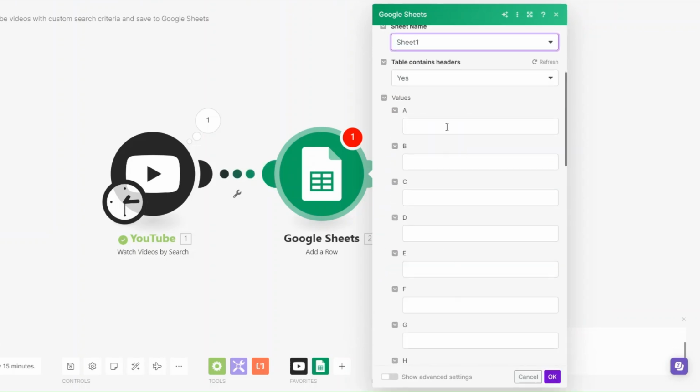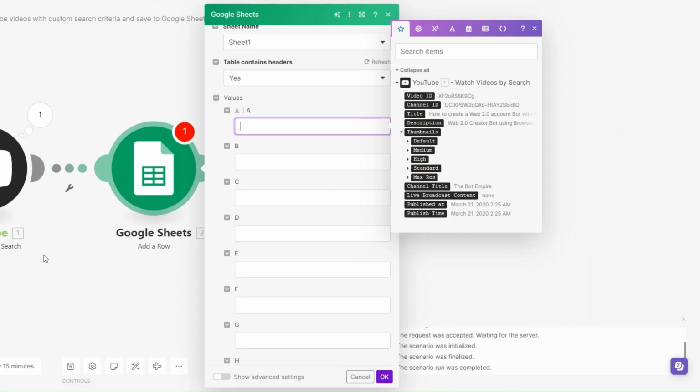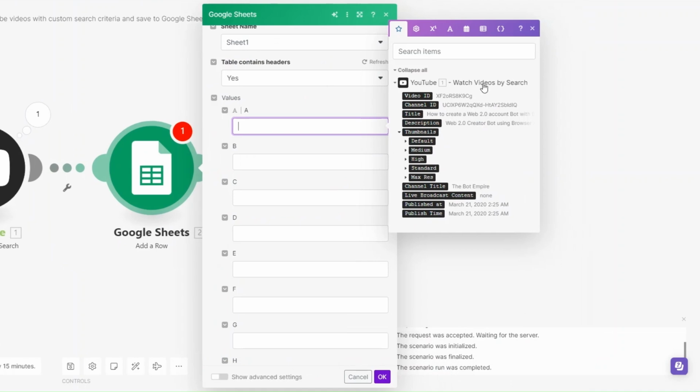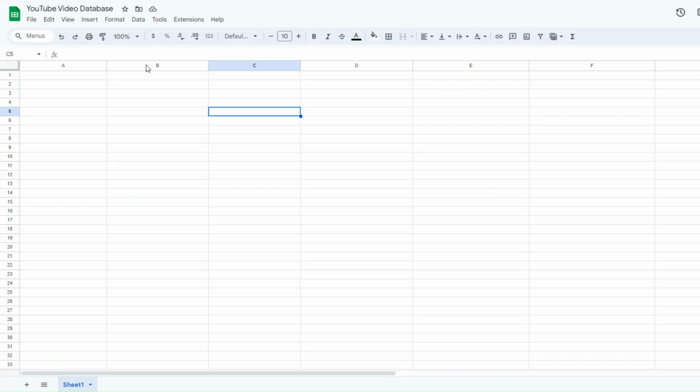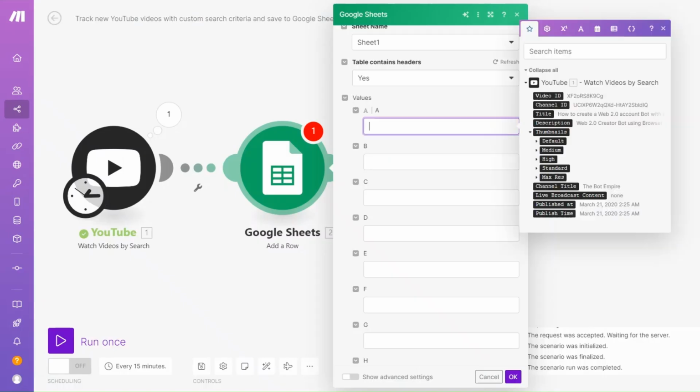Now here we can choose the details that we would like to add to our Google spreadsheet. So the first one will be the video ID. You can add the channel ID, the title, description, the channel title, and the published time. So here we can add those columns right here. So the first one will be the video ID.